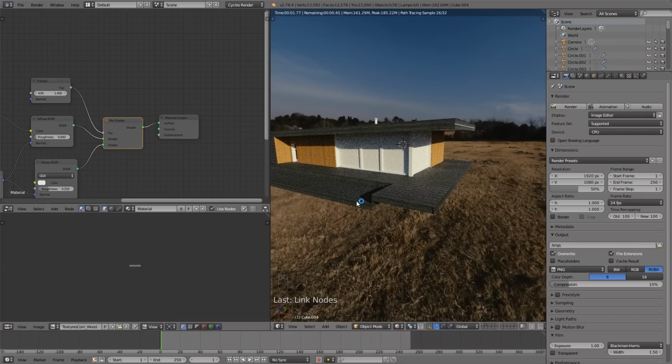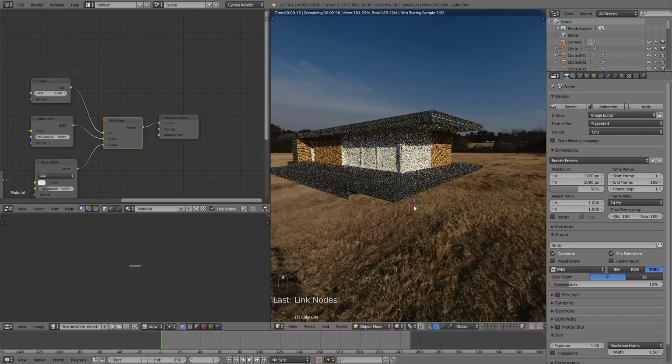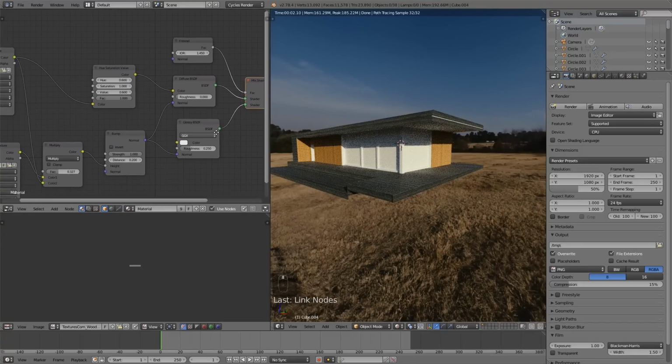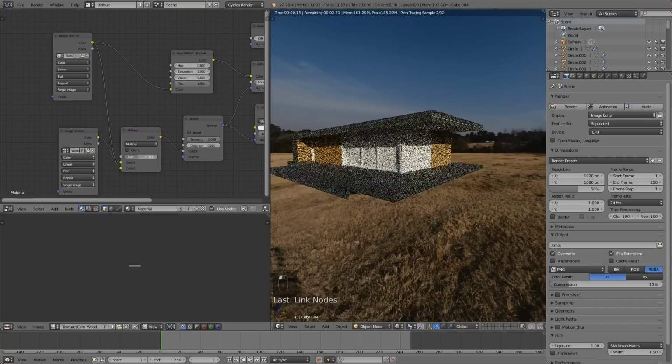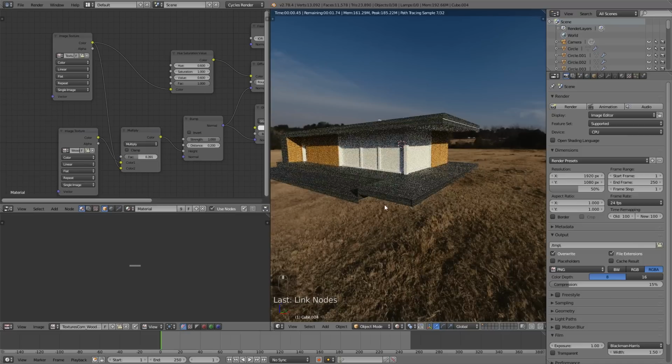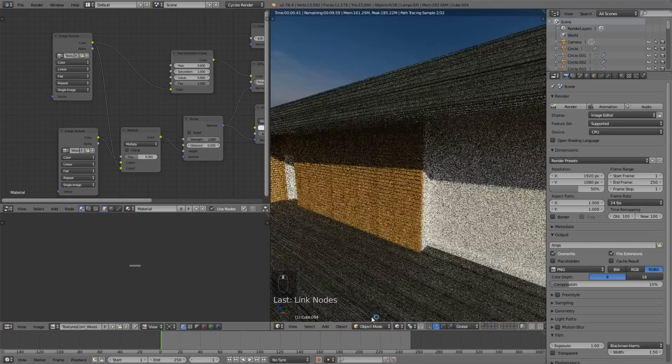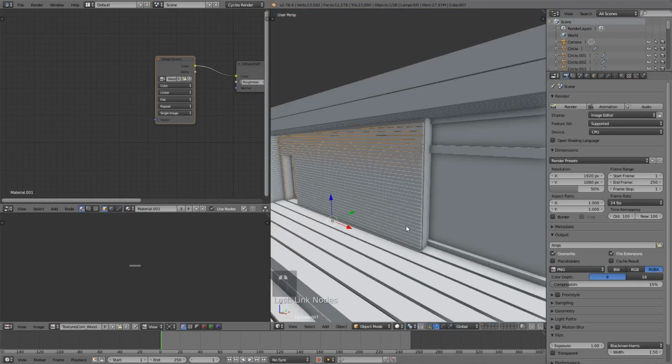So that will serve as our wood material, I believe. That should do it nicely. We might want to crank up the amount of bump a little bit, but that's looking pretty good. Okay, let's move on to our wooden planks here.